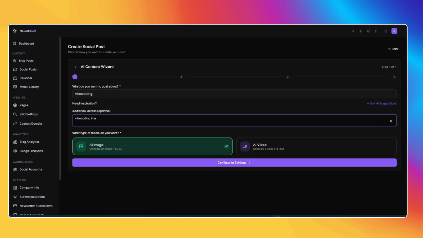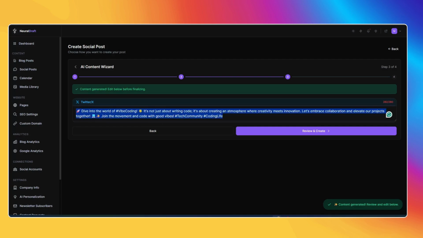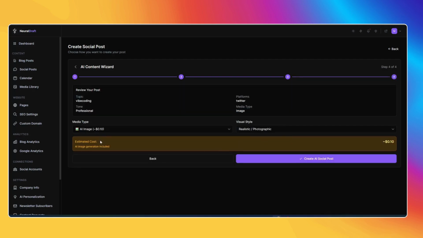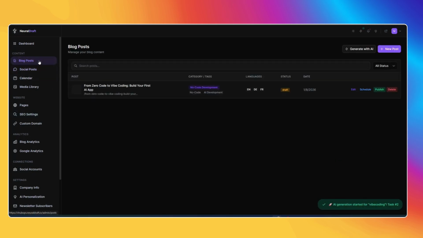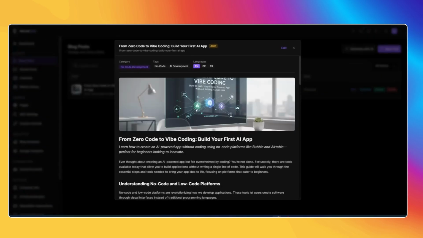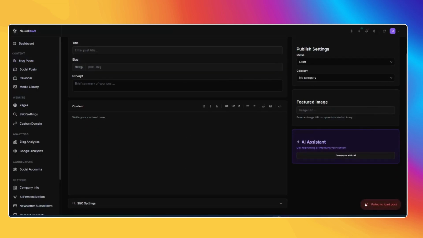For this example, I will create a post about vibe coding. In additional details, you can add instructions, like I am adding, add some AI images to include relevant images. Next, you can choose the platform you want to create the post for. Right now, I will select Twitter, and just like that, our post has been generated. You can copy it manually yourself or connect your social media accounts to post directly, which I will show you later. Meanwhile, our blog post is also ready.